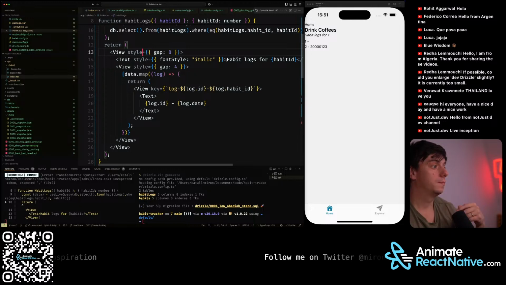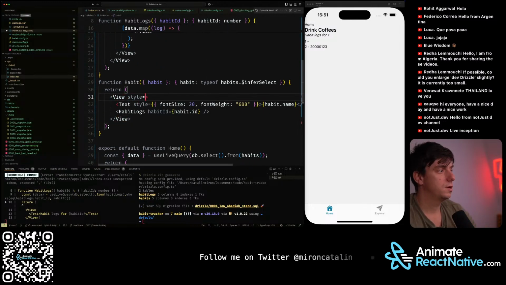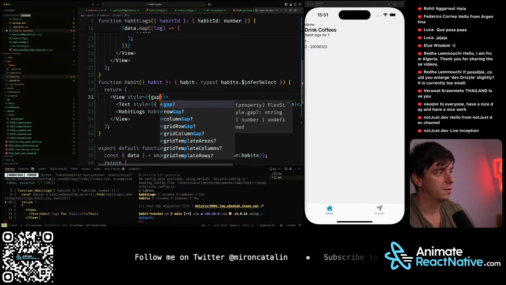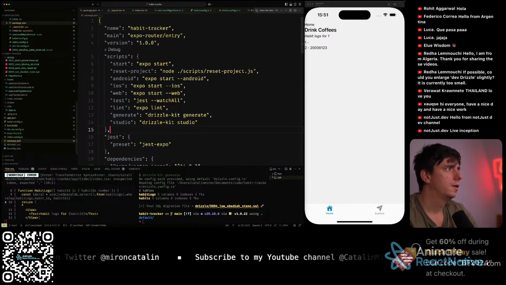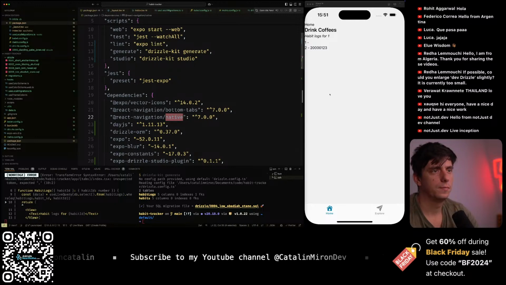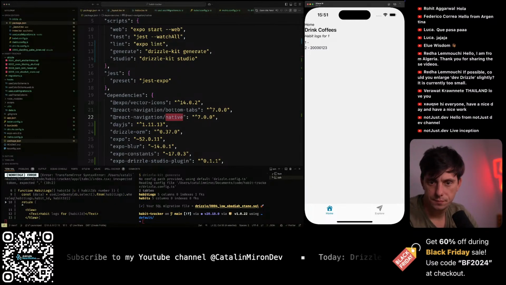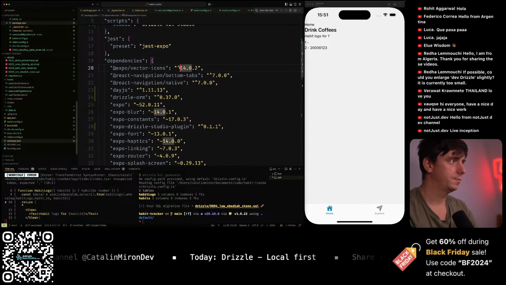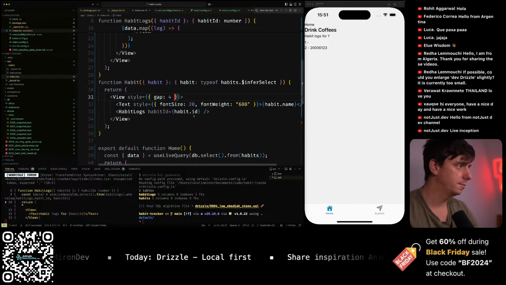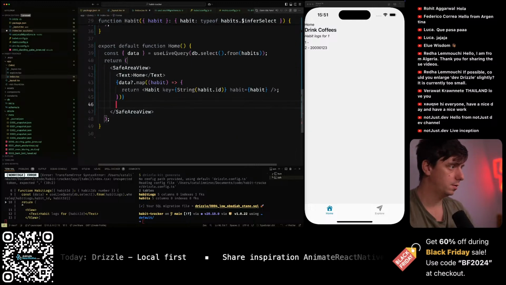Okay, and for the other one, I'll say style gap 4 as well. Do I have native wind? No. Okay. So now I can create a dummy. I can add here a button to create a dummy button.